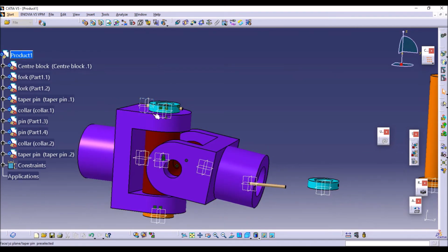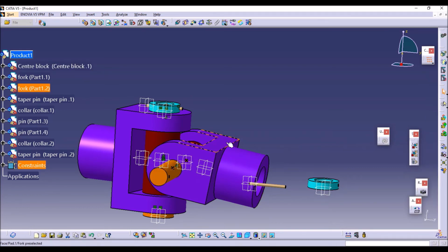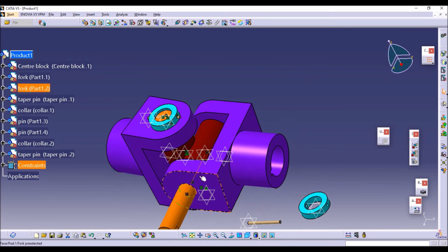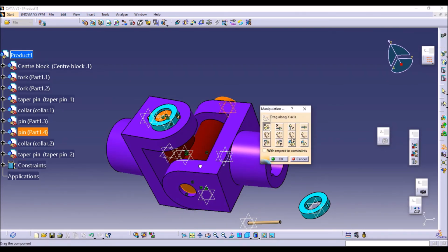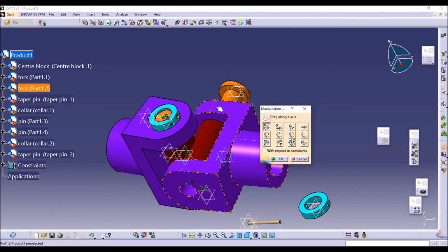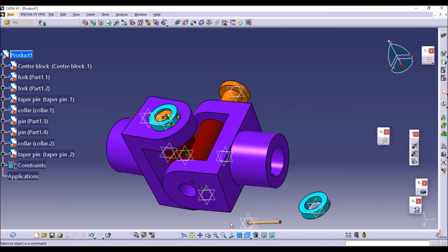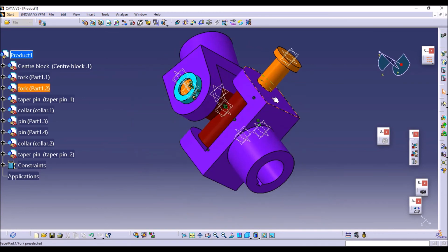So similarly, we are going to make the constraints for this center fork, pin, collar and taper pin. Use the coincident constraint, select this vertical axis and this horizontal axis and click on update so that it is placed here. Next we need to move this particular fork pin in this direction. So use the manipulation. Now use the x-axis to move the part like this.